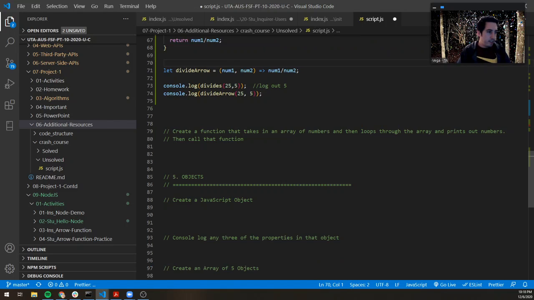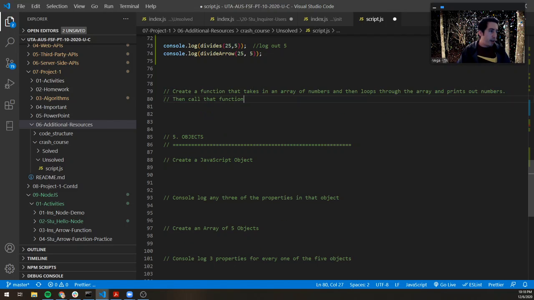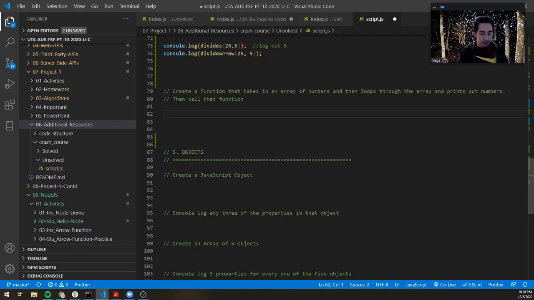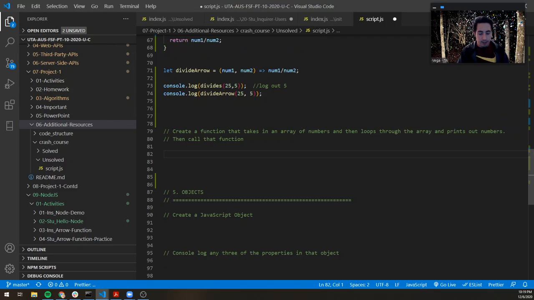So yeah, functions. Writing some functions like that. Create a function that takes an array of numbers and then loops through the array and prints out numbers. Then call the function. So here we go. Let's do an arrow function. I do that mostly. I could call it a const because the function is not going to change. It's always going to be this function.